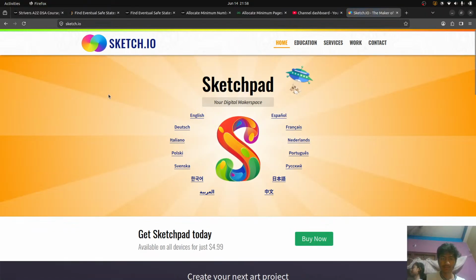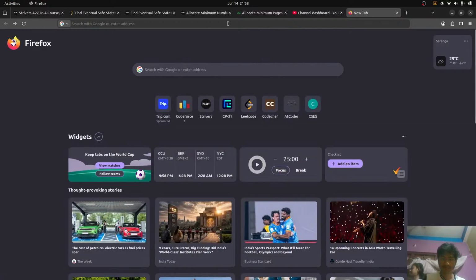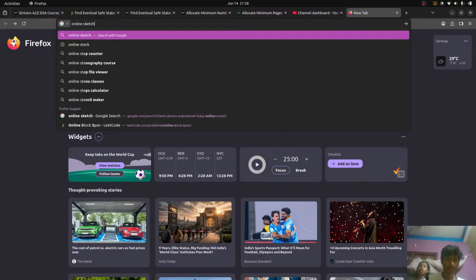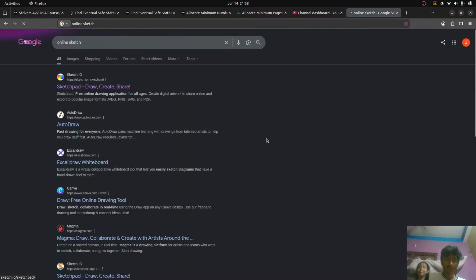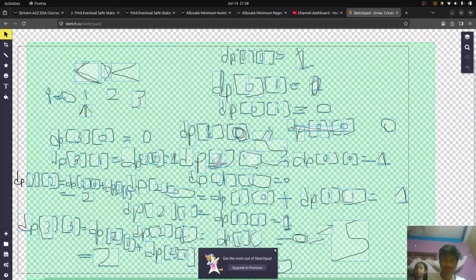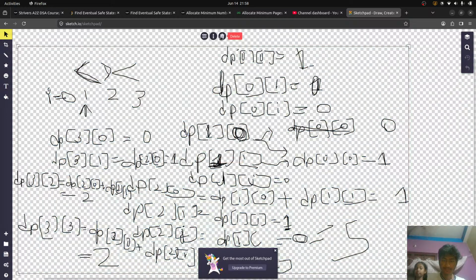Sketch.io. This is an online sketch tool. Maybe this is free. Yeah. Okay, I have done some things here. Let me remove this thing.